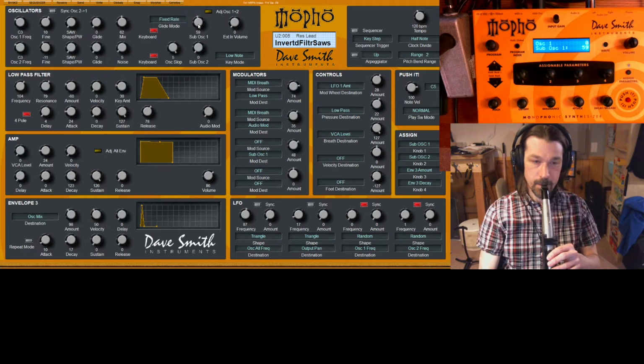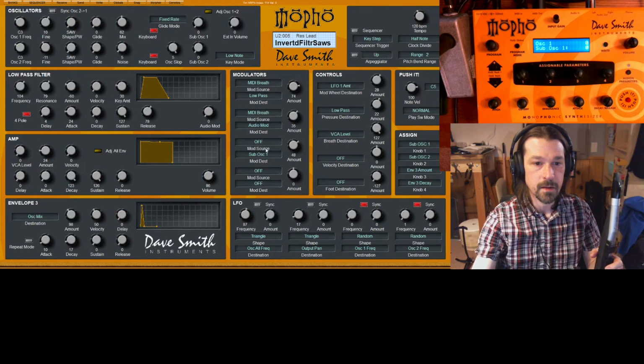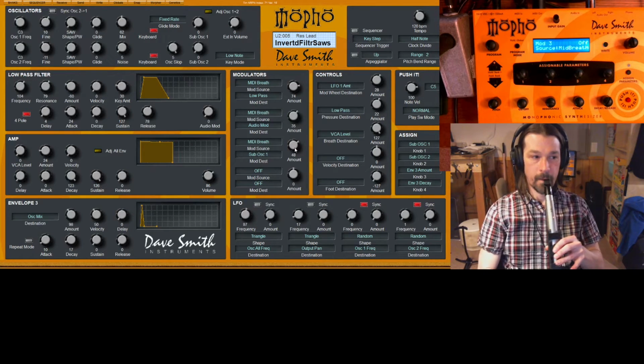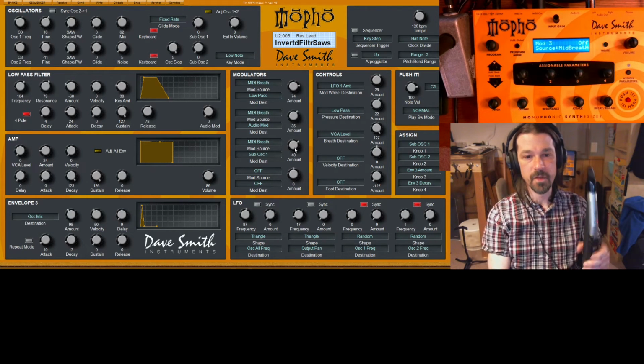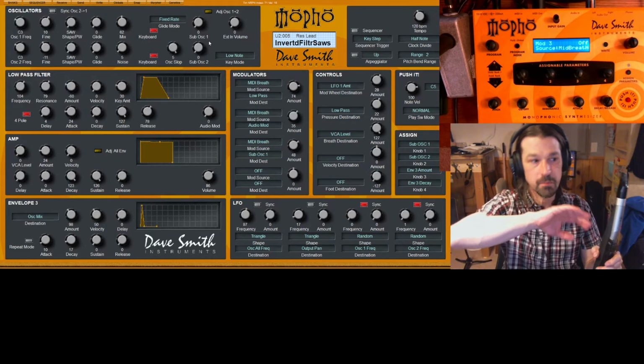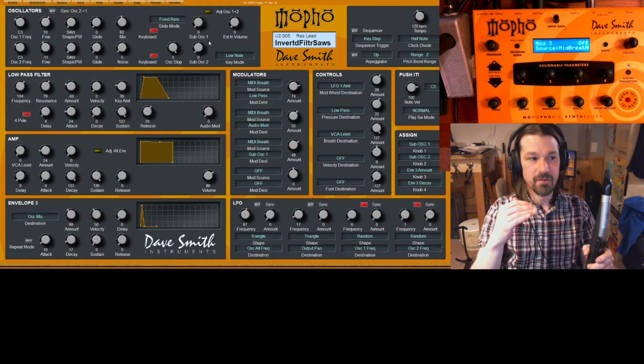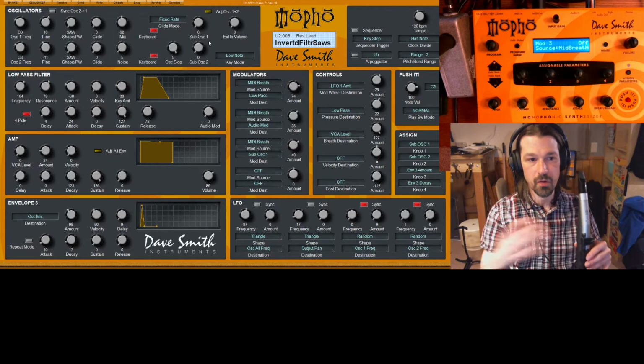I'll play a lower. Now if we make that back to the MIDI breath, so that's kind of doing more, it's bringing in more of it as I play louder. So if I want kind of a middle ground sound, I don't blow quite so hard.